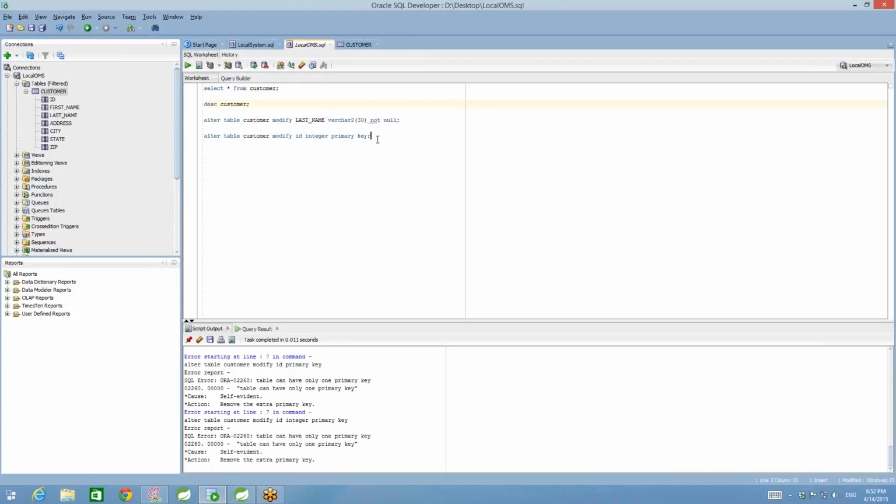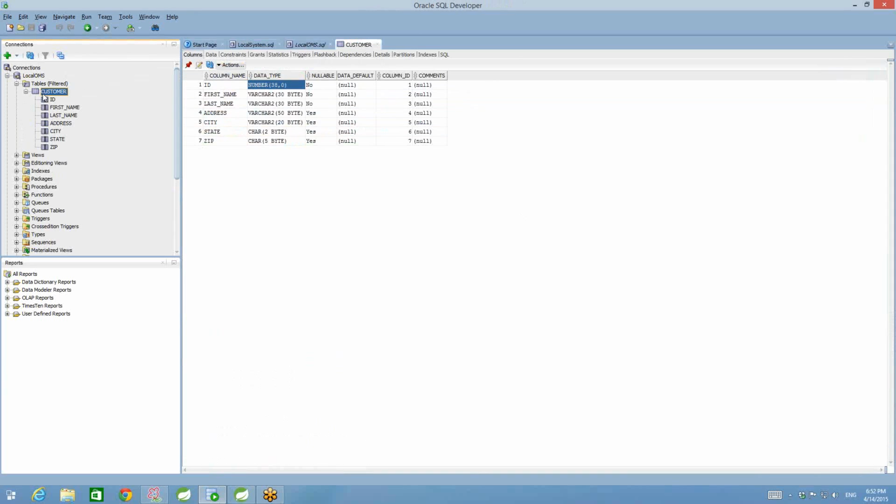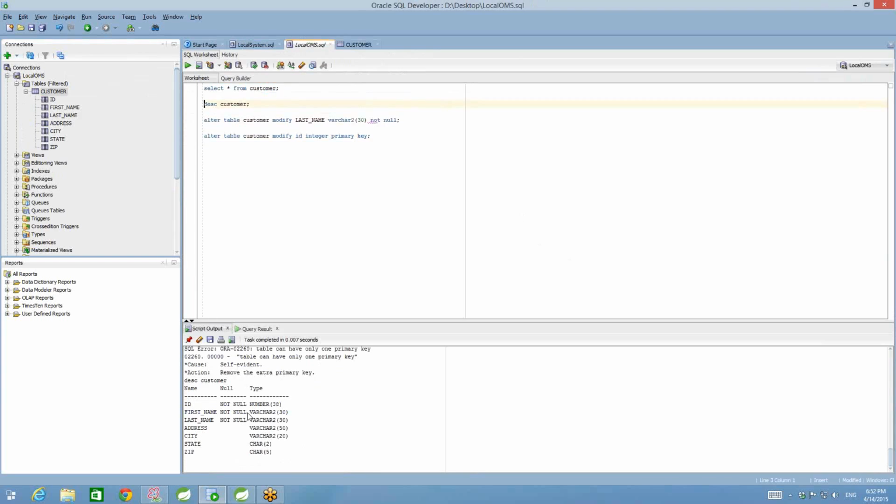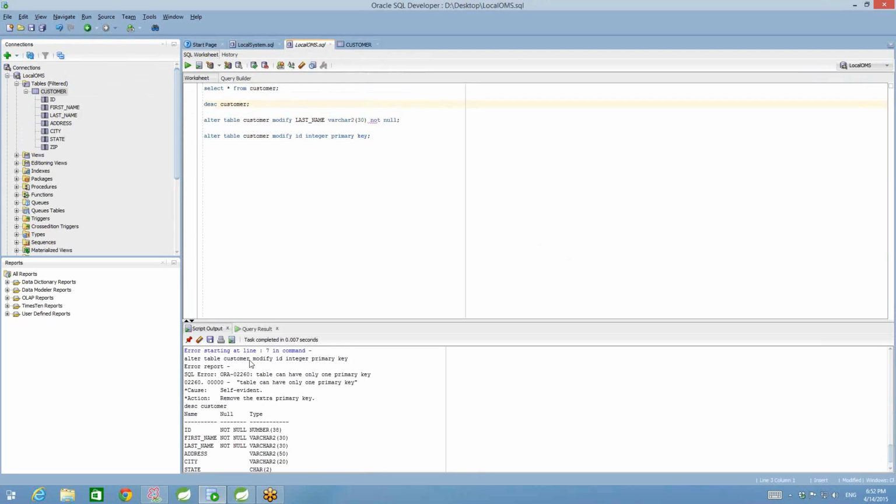Oh, actually, do I have the previous query? I wanted to drop it and do it, but which one is the primary key? How come my describe doesn't show that? Okay, the ID is... why are you not showing it? SQL error: a table can have only one primary key. Alter table customer, modify ID integer primary key.